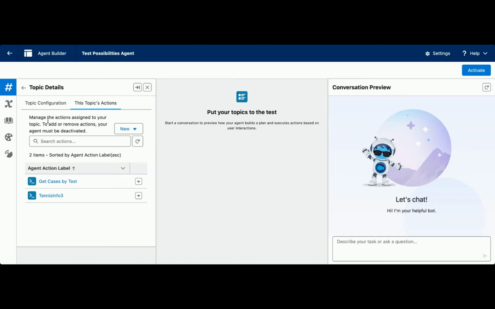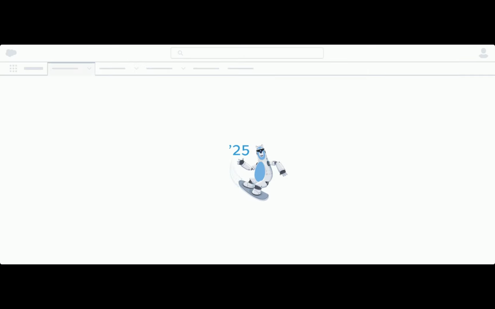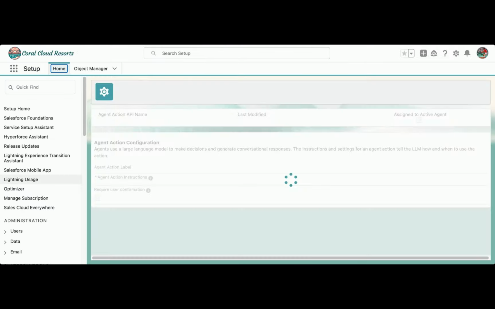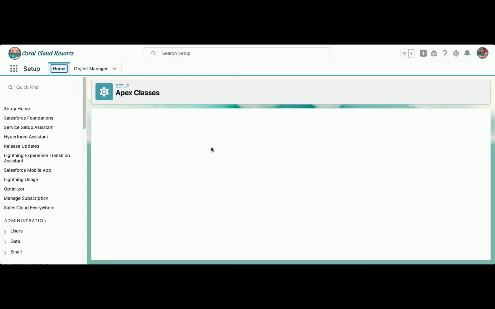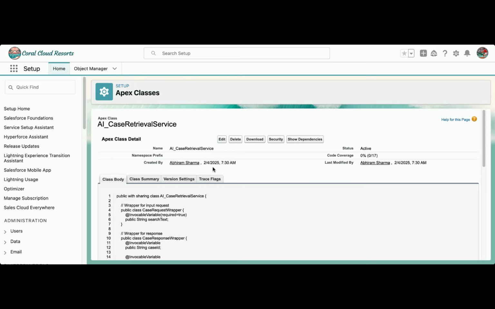All right, now let's look at the actions. Again, the other action is different, so let's ignore it for now. What we are focusing on is the get cases by text action. As I mentioned, this action is actually an Apex, so we'll see it in a few seconds. When we click on this action, we'll get to the Apex class. As you can see, this is the action and the reference action type is Apex. It's using a class called AI case retrieval service.